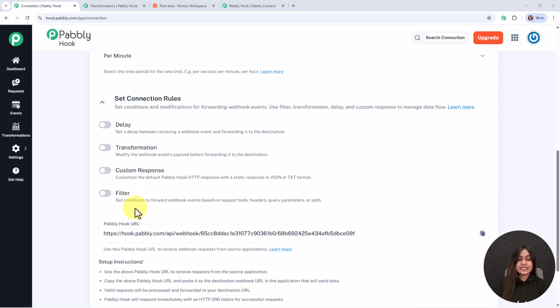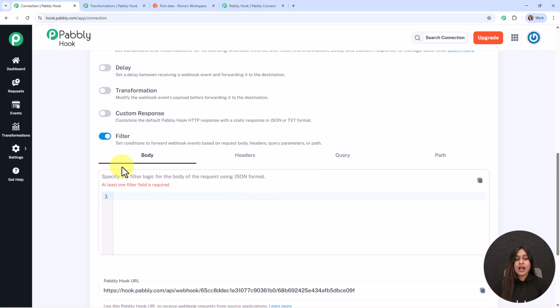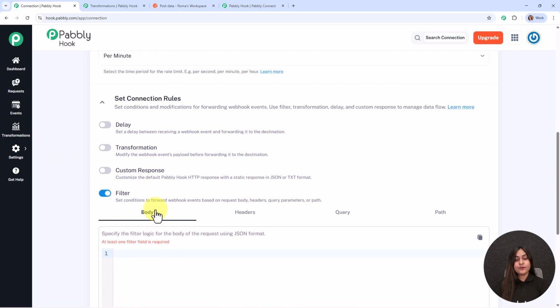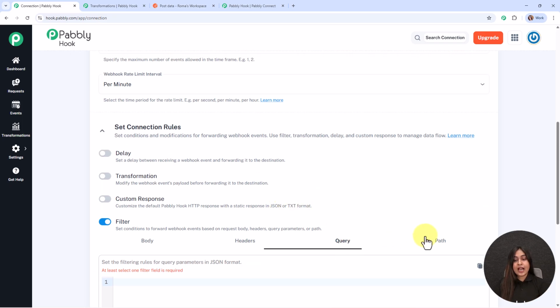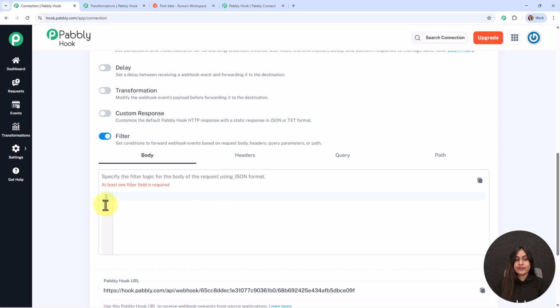So you can set the conditions to forward webhook events based on the request body, headers, query parameters or the path. To set up a filter in your connection, you need to turn on this button, and here you can see the options to set up a filter. You can set up the filter in body, headers or query, and in the path as well. Alright, for now I'm going to turn it off.